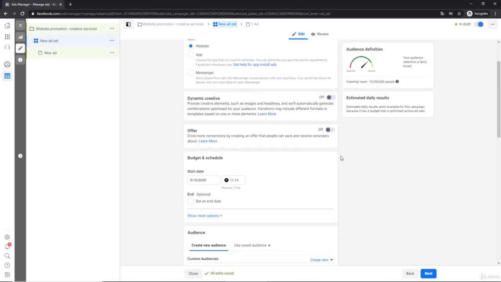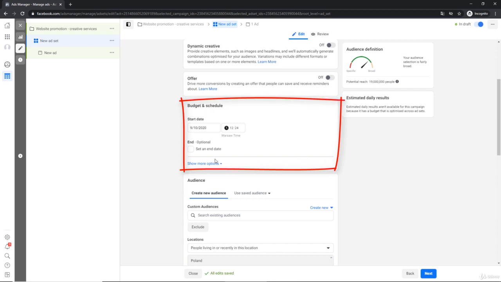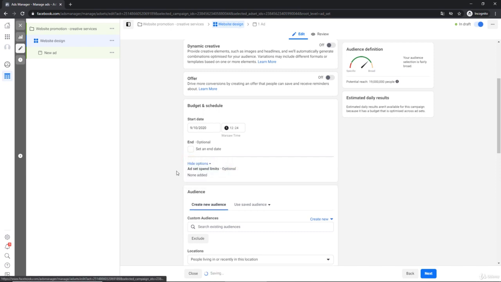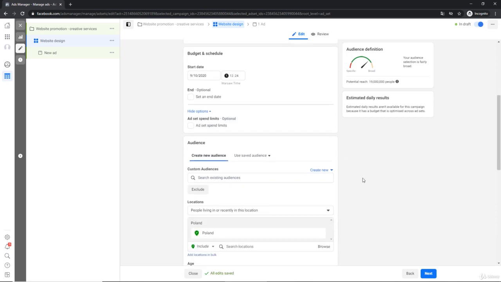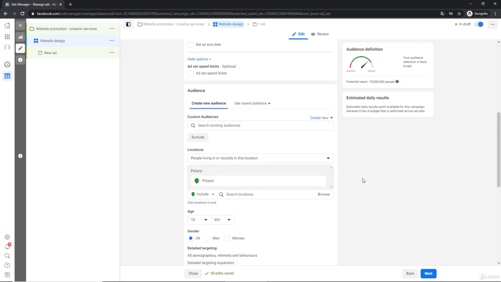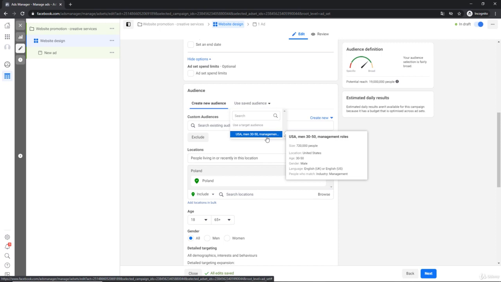Next, we specify start and end date for this ad set. If you choose different bidding strategies like cost cap, you will have an option to define cost per action. You can also show more options and set spend limits for ad sets. We will not do that. Now we have an option to create a new audience, but as we created it earlier, we can choose it from the drop-down menu, and all of the settings will be loaded.